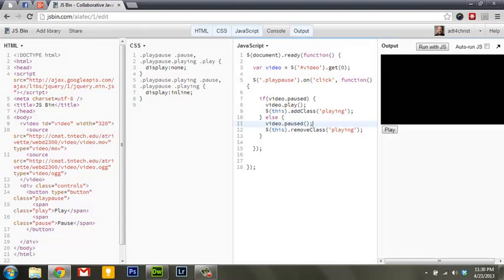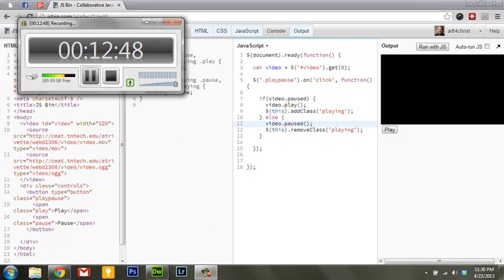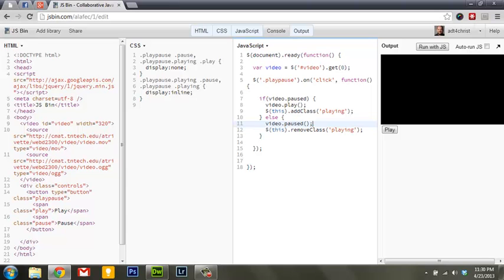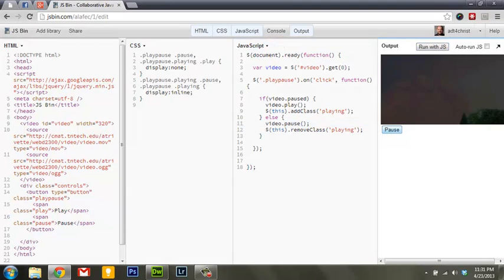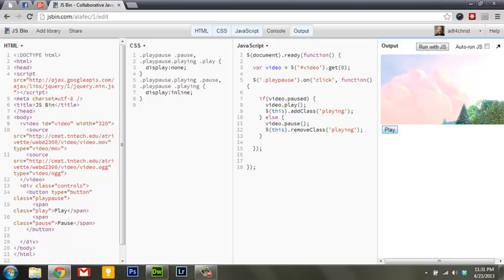So let's come in and look and see what we might have missed here. Okay, I had a typo there, video pause. So now we try to play it. It works. We hit pause, and so we see our buttons toggling and the videos stopping and starting just how we'd like it. So we're good to go there.